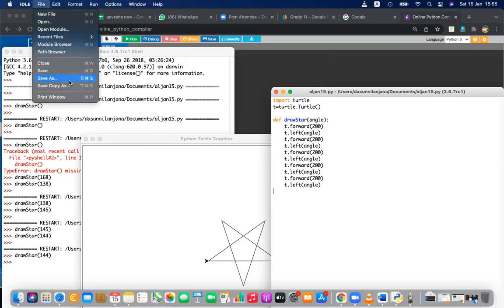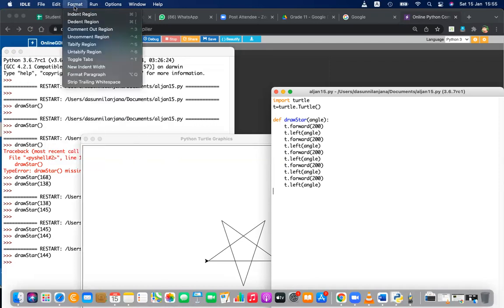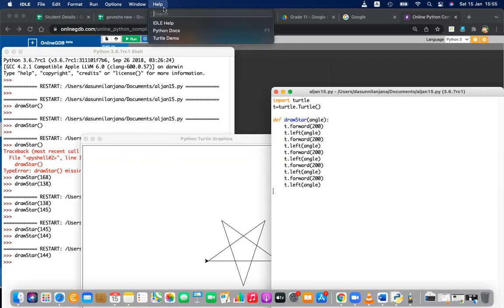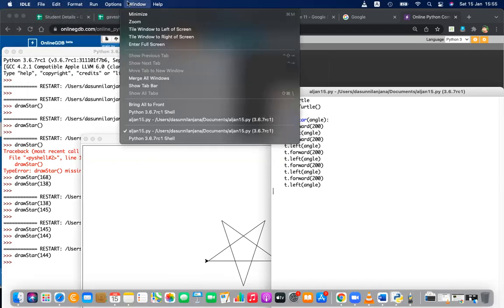1, 2, 3, 4, 5, 6, 7, 8, 9, 10, 11. So there are many conditions. So you have to select one of these. How many menu items do you have to select from? 1, 2, 3, 4, 5, 6, 7, 8. 8 menus. Out of 8 menu items, you have to select one. So likewise, selection is also there.